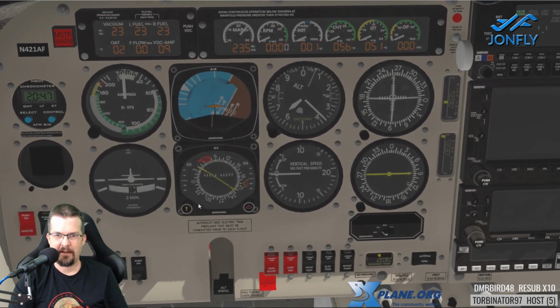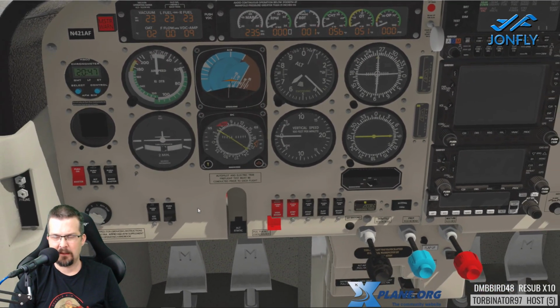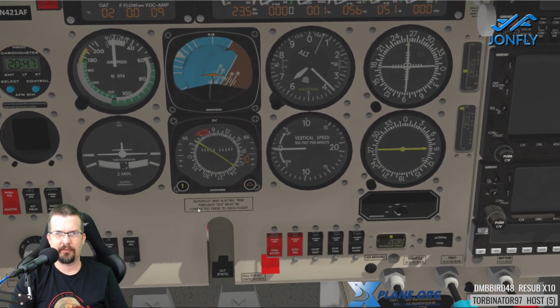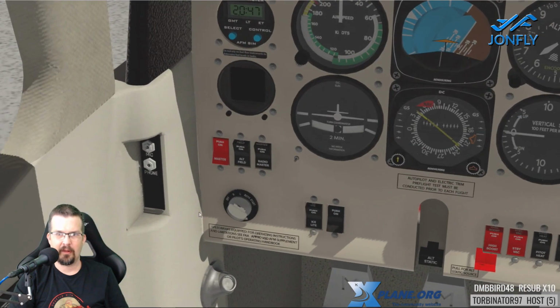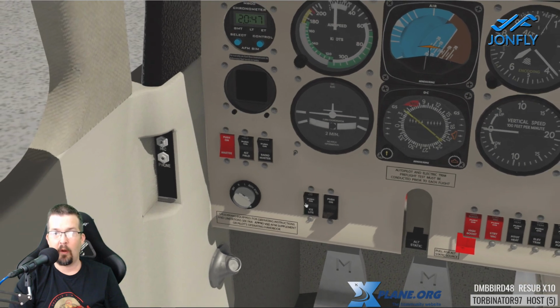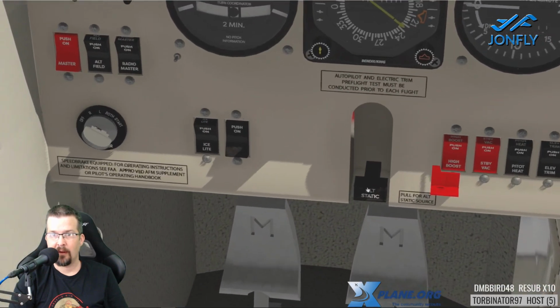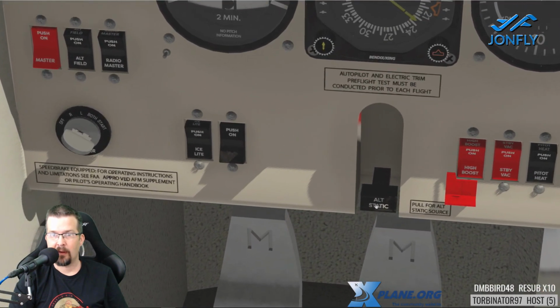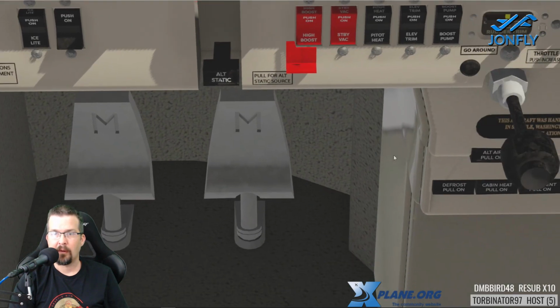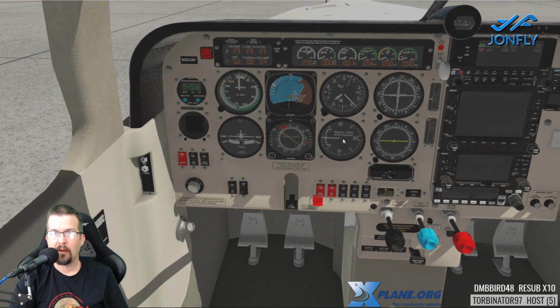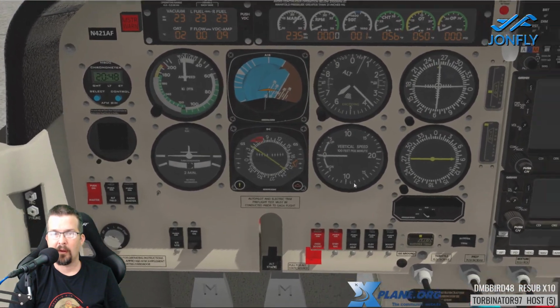Okay, cool. All right, master on. Now you can make sure that your alternate static air is off. It should be. It defaults to off. It's right underneath where the yoke would be. Oh, right here. Yeah, right there. Just make sure that's pushed in all the way. Gear selector should be down. It is. It would be screaming at you if it was up. And make sure your ignition switch is off, which it is.